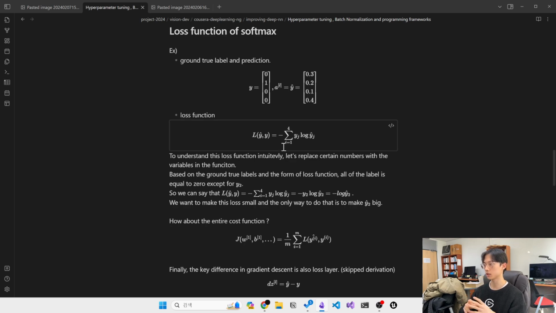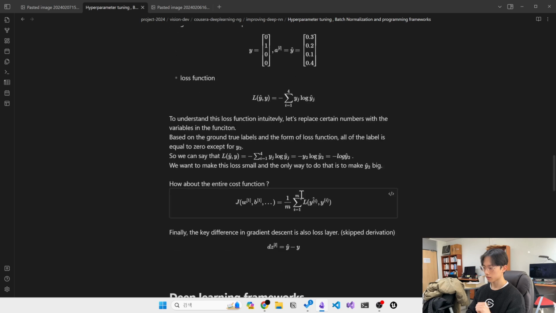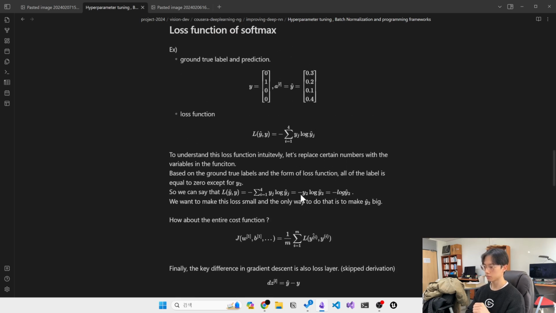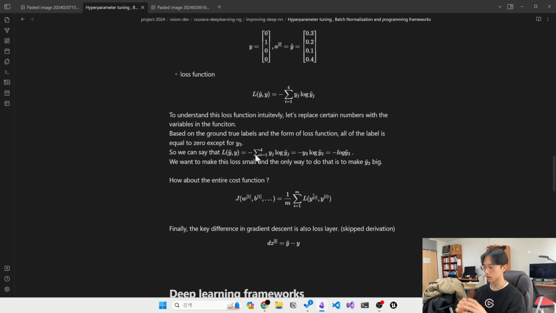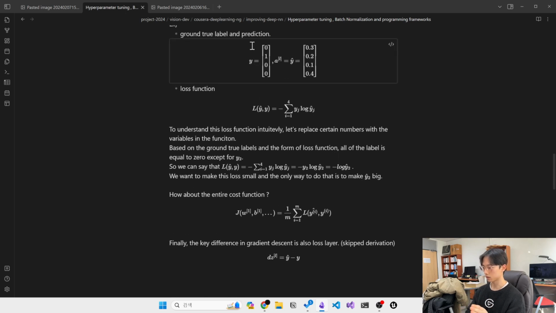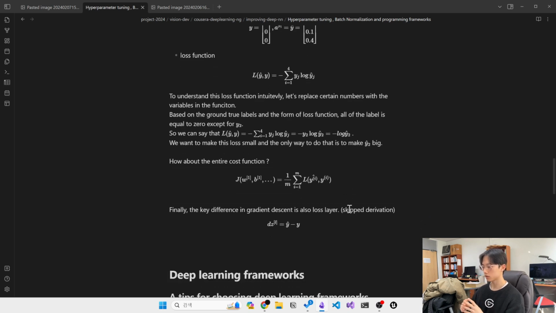So in network computation, it's always important to get a loss function and a cost function. For just a single loss, we can represent the loss like this. To understand these formulas intuitively, let's put in the ground truth label. The second unit corresponds to the second label, which is cat, and the other is just zero. If we expand this equation, all the terms are zero except for y_2, so we can rewrite this equation for this specific case. Because y2 is equal to 1, what we have is only minus log y hat 2.